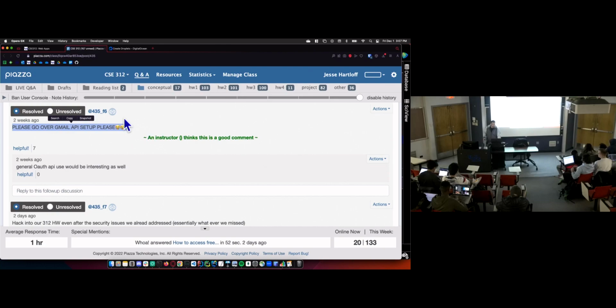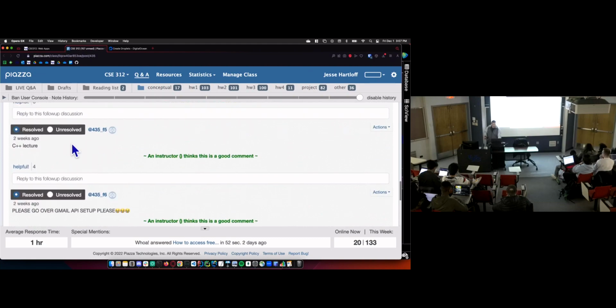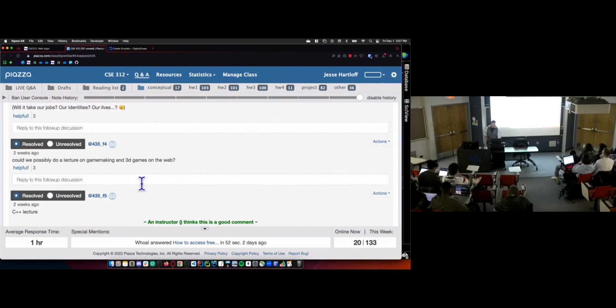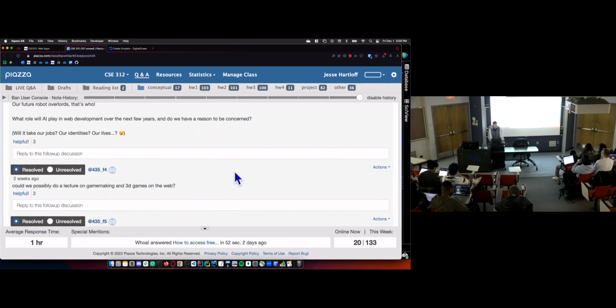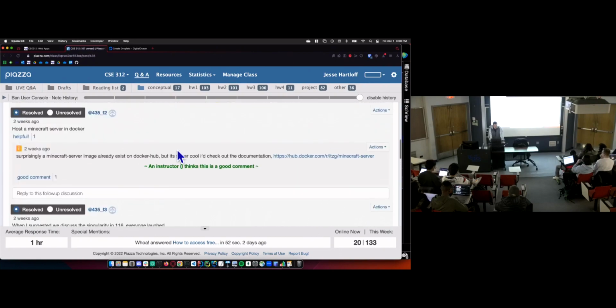I already said it, but that's what's in the lead right now. I can discount 1 vote because the TA voted, but still, C++ lecture. Well, I really don't want to do that. I mean, I'd rather do that than the Gmail API. Game making and 3D games on the web. I mean, that'd be a lot of prep work for me, but that'd be fun. And then this one, I like this one, but we'll see what the votes happen.